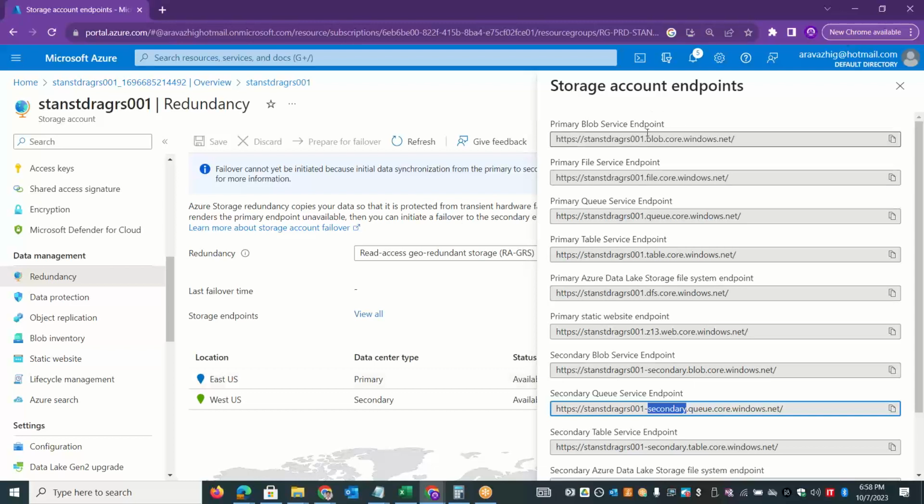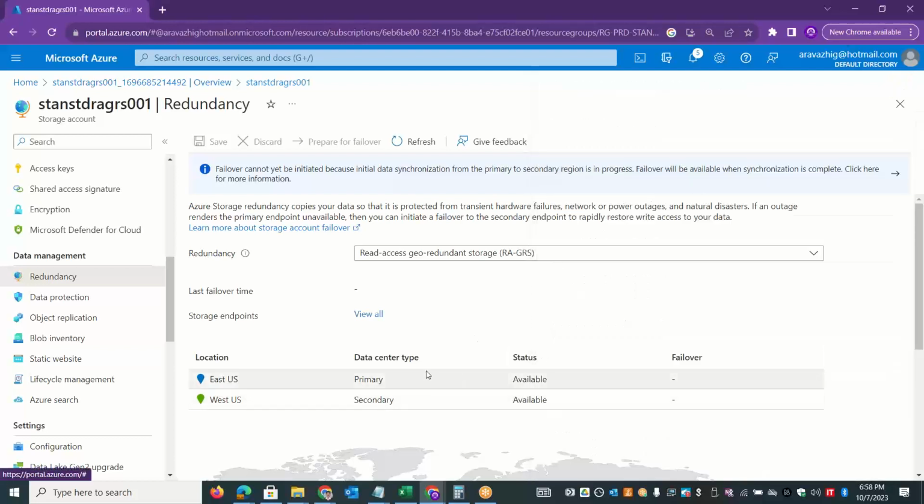So you can configure both the endpoints on your business application. It is automatically failed over if there is an issue in East US. But if you manually want to trigger it, you can also prepare the failover. But the data synchronization has to get completed first. So the initial synchronization has to get completed, after which you can fail over here.